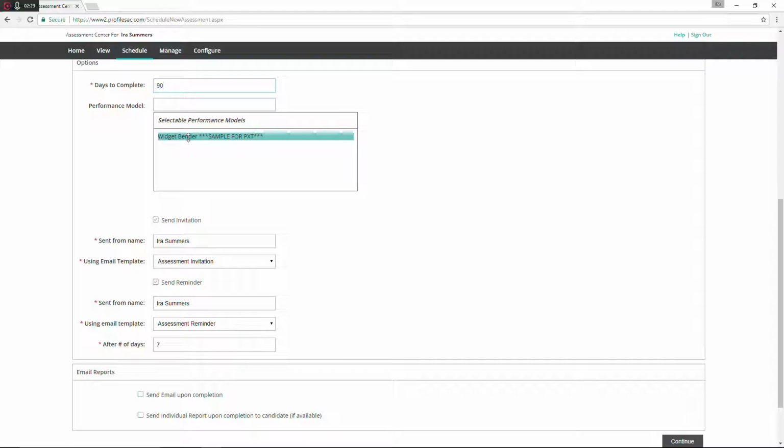Next is the performance model. What position is this candidate for? Mr. Sam is applying for a widget vendor, so we will go ahead and select that now. Notice the blue stays around the position. Be sure you click on the position.